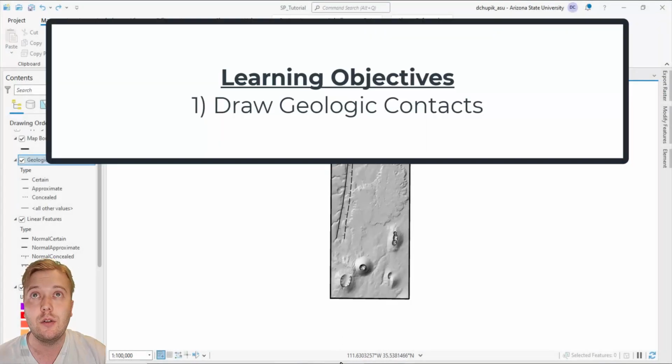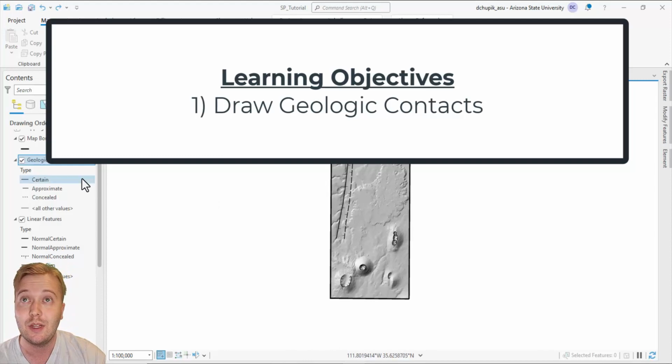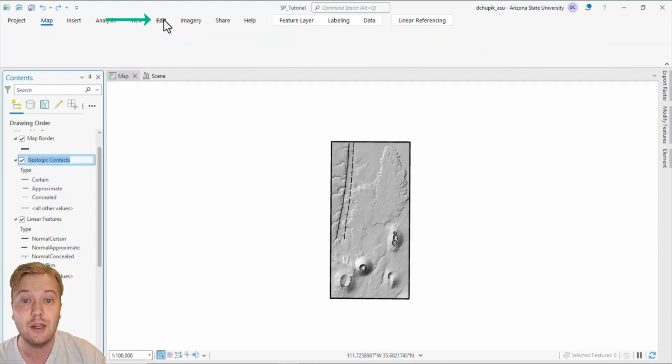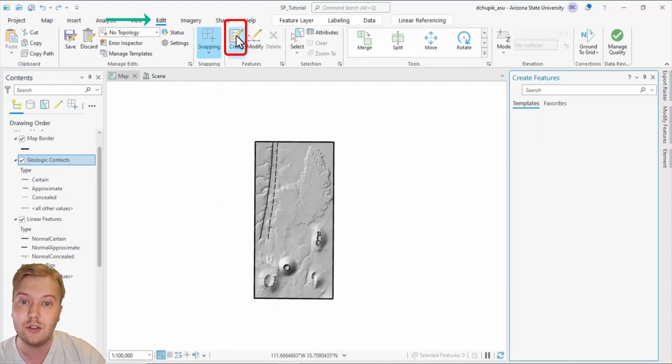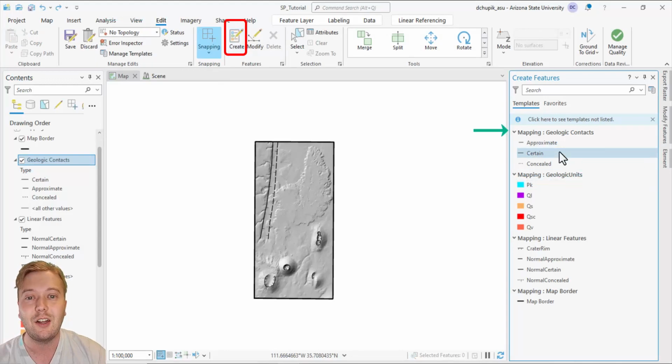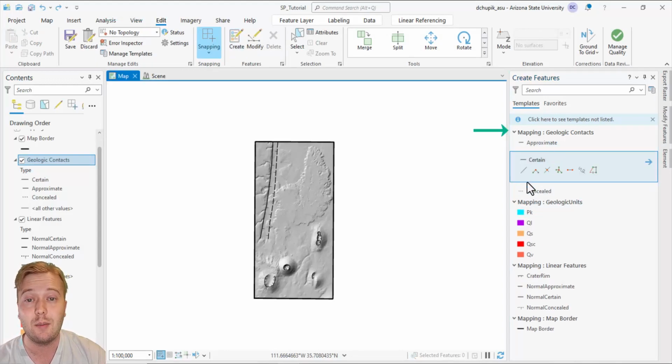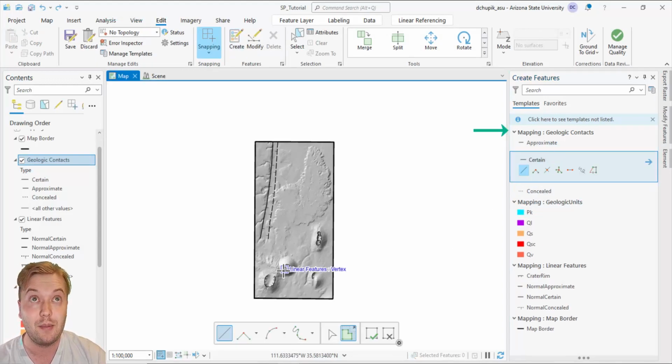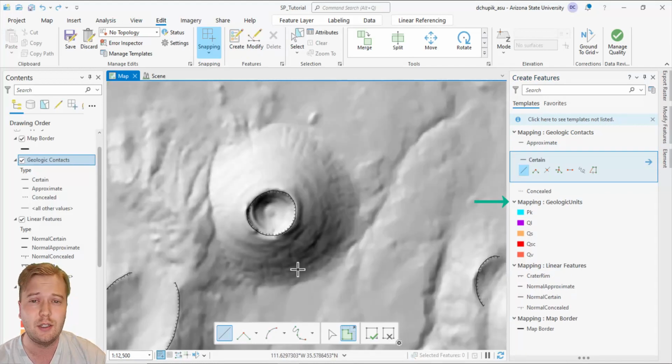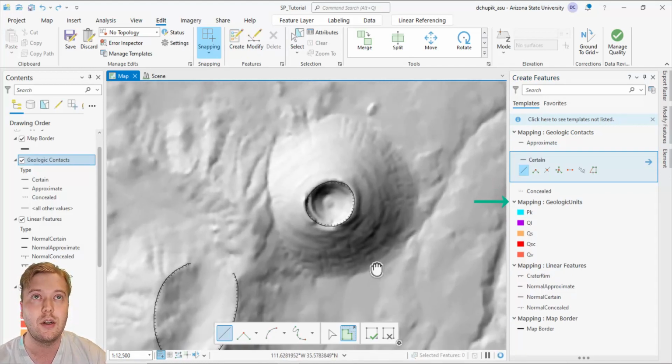Now that our faults and crater rim linear features are drawn in, we will move on to geologic contacts. In this video, we will use the Edit tab and Create Features to draw in our geologic contacts. Geologic contacts are lines that separate geologic units on a map. We have already defined our different geologic units, and we are now ready to draw the boundaries between them.